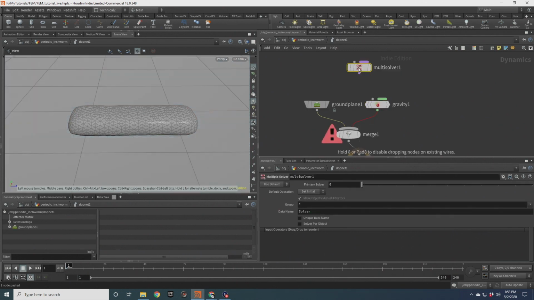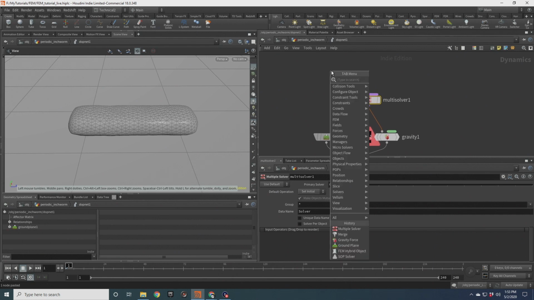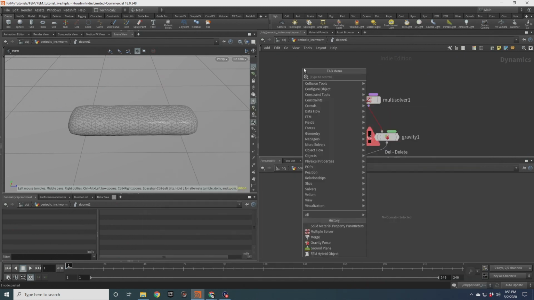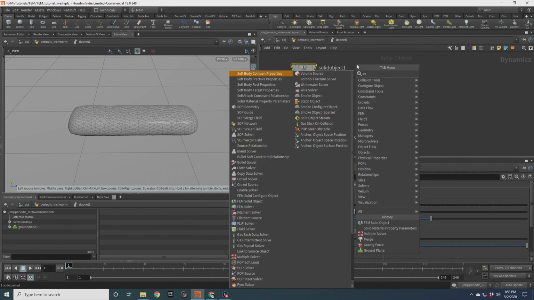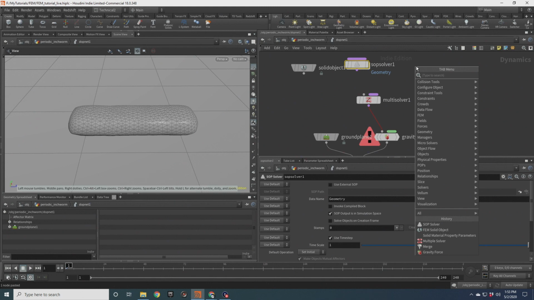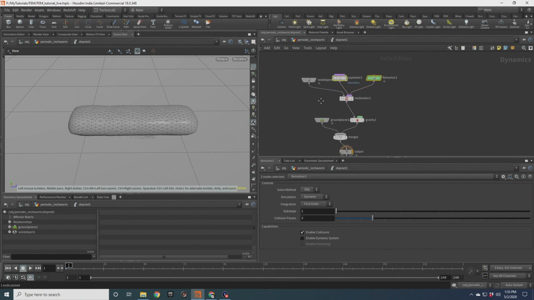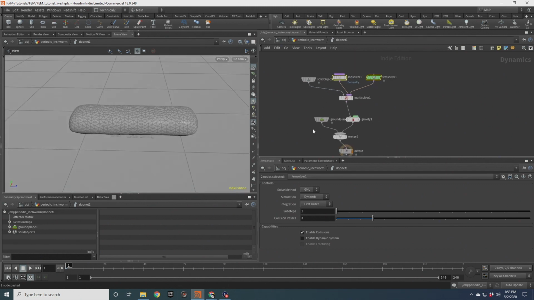Right off the bat, I'll put down a multiple solver. And then we want our solid object, our SOP solver, and our FEM solver. Wire those in here, wire this in here, and this will be our basic setup. So again, nothing too complicated, but here we go.